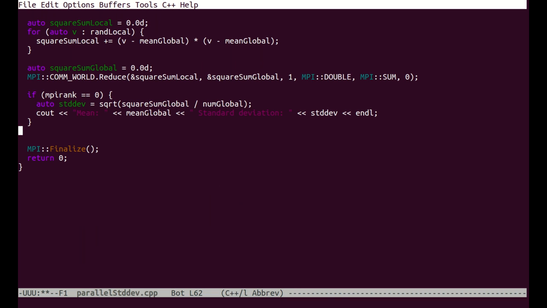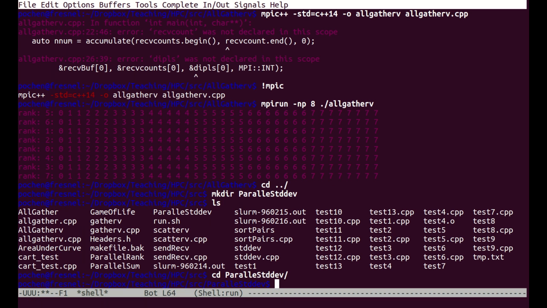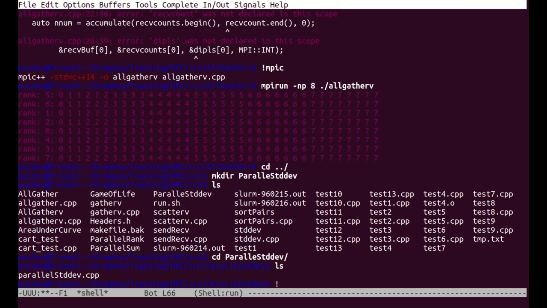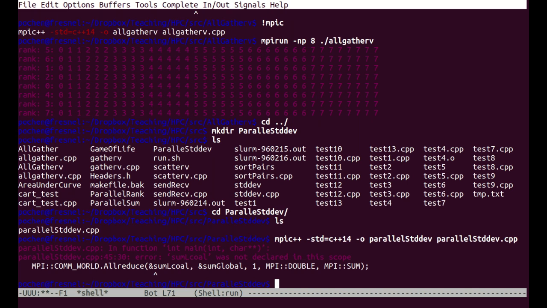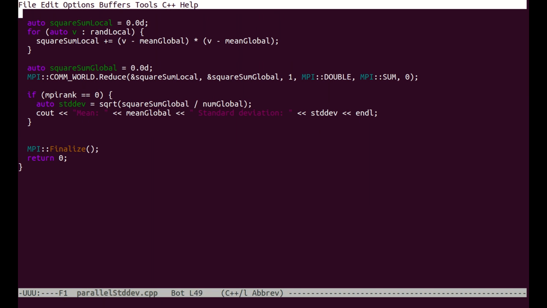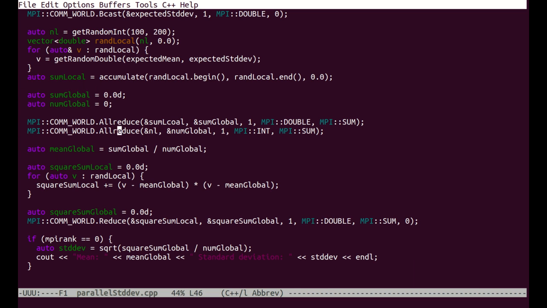And let's compile it. MPI C++ std equals to C++ 14 dash O parallel stdv parallel stdv.cpp. Sum local. Oh, I have a typo here. It's in one of the all reduces.